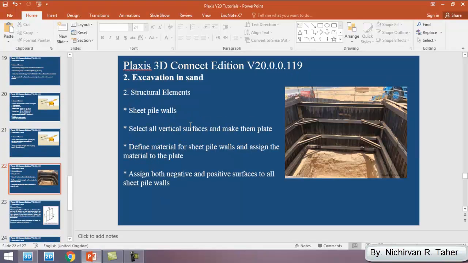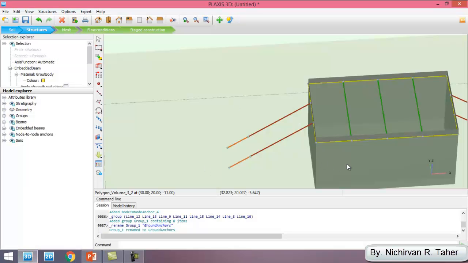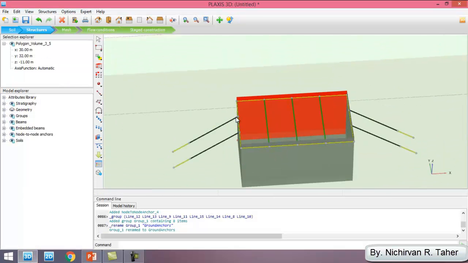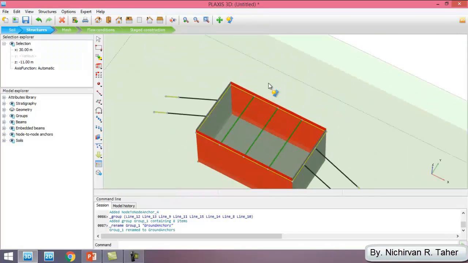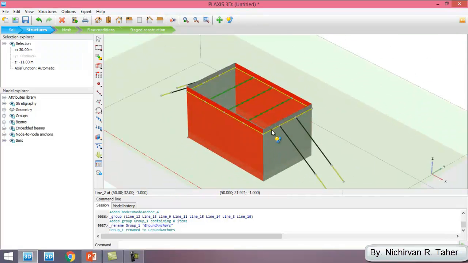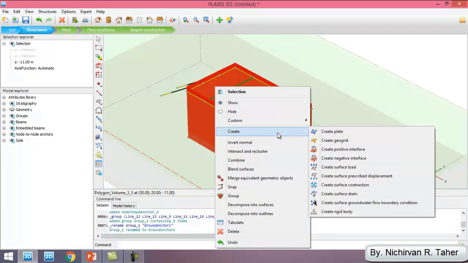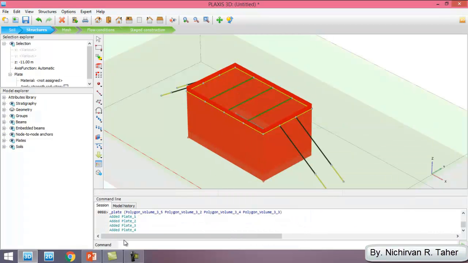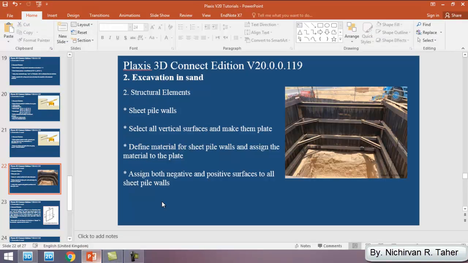So the next step, we will define the sheet pile walls. So we will select all the surfaces from z equal 0 to -11 and right click, create plate. So after that we will define the materials for the sheet pile and assign it.